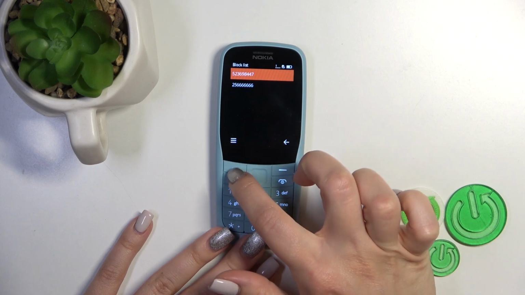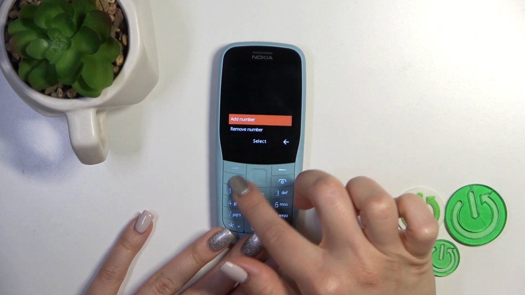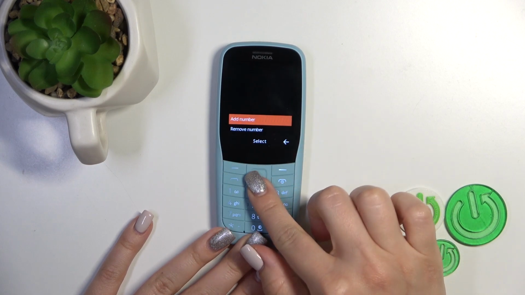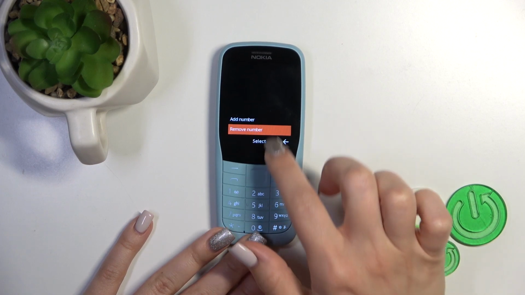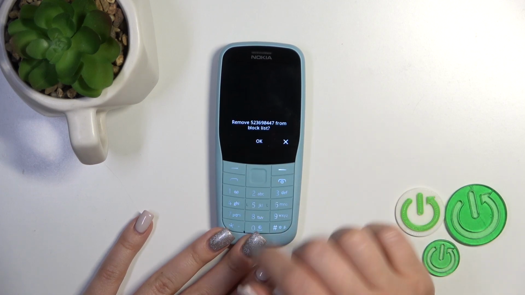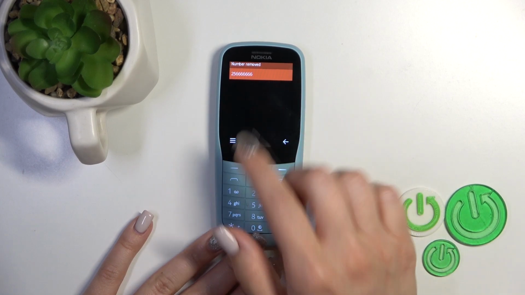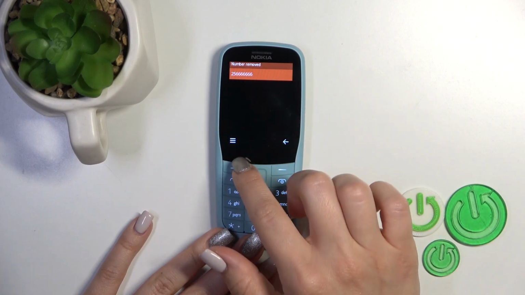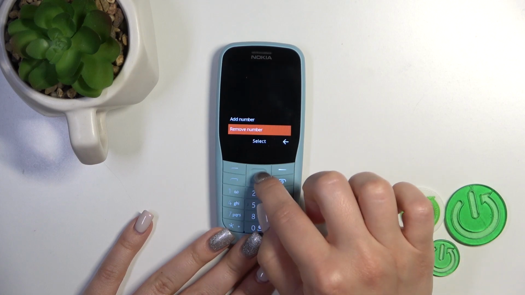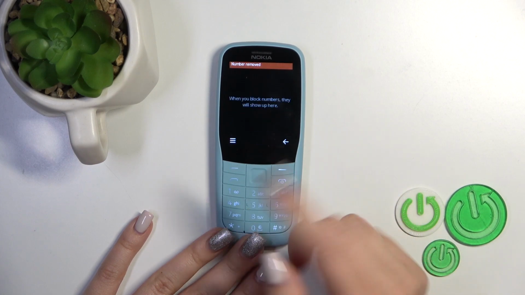And just to unblock them, tap on the left upper button, click to scroll to remove number, and select this option to remove this number from the blacklist. OK, and now we can see that the number was removed successfully. In the same way, you can remove all of the numbers in your blacklist.